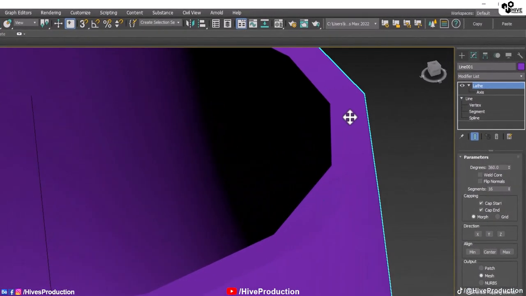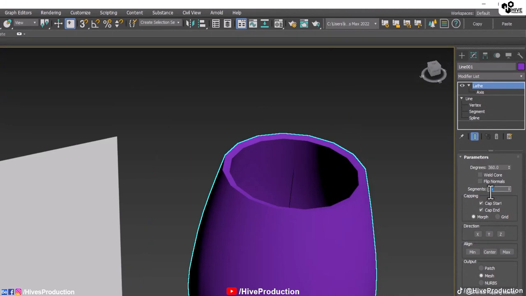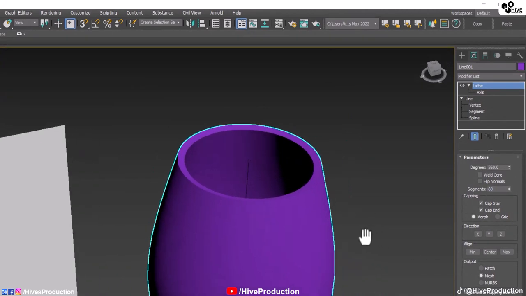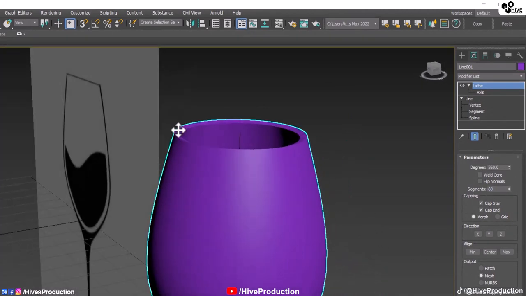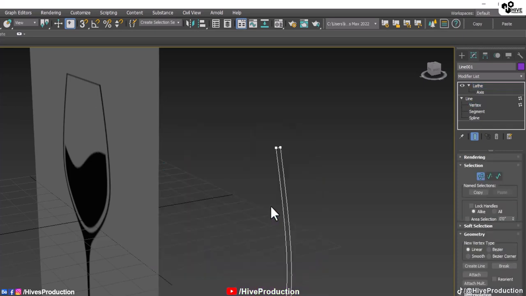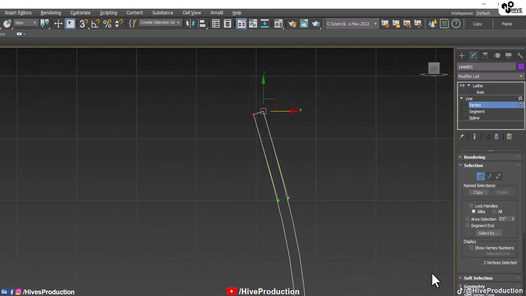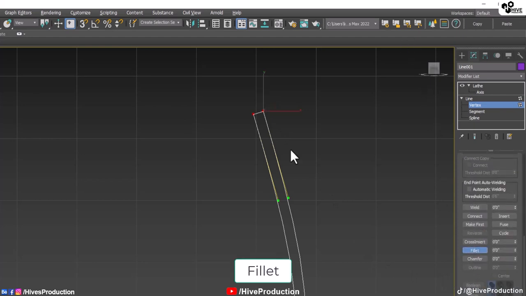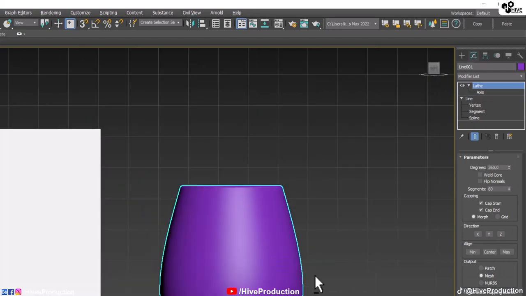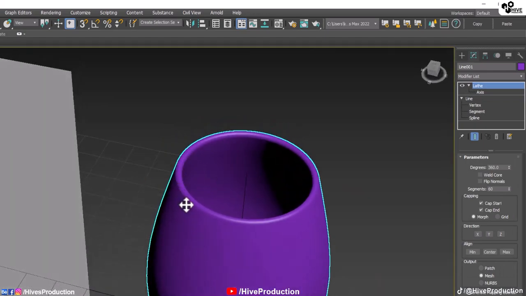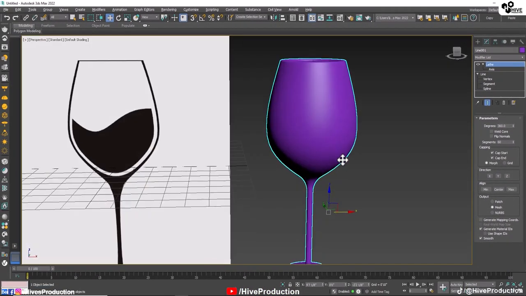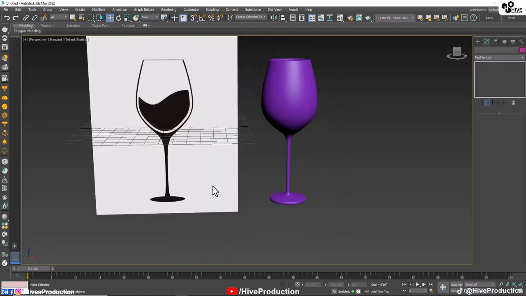But the one thing that we have the lack of segments, I'm going to increase the segments to 60, so it is curved. And one more thing, the corners are sharp. So go to the vertices, select their vertices and make them fillet. So now this will not be sharp anymore. So according to the model, my glass is ready.